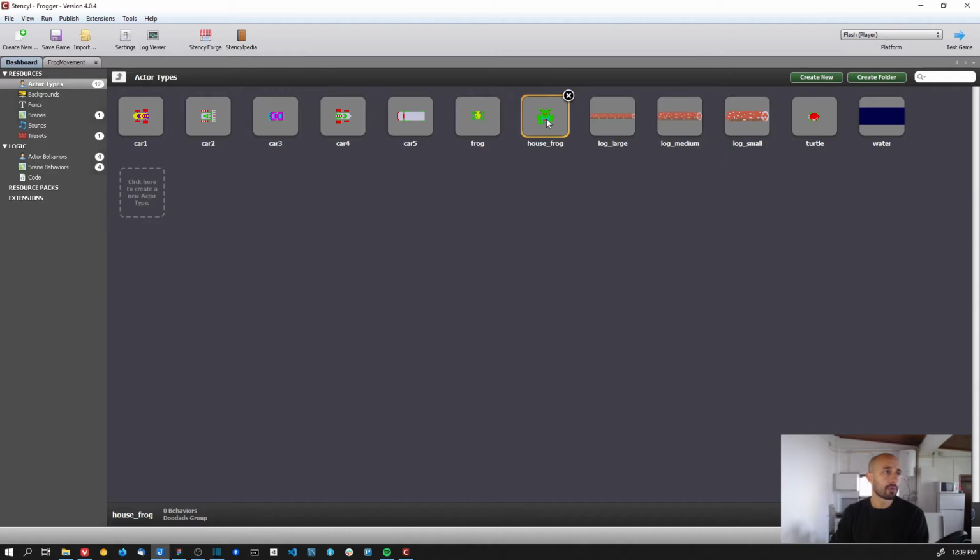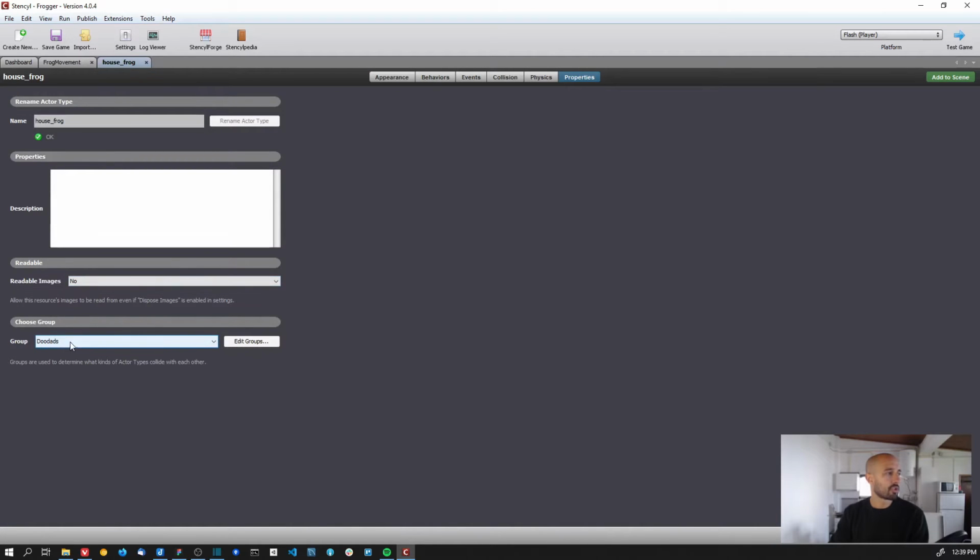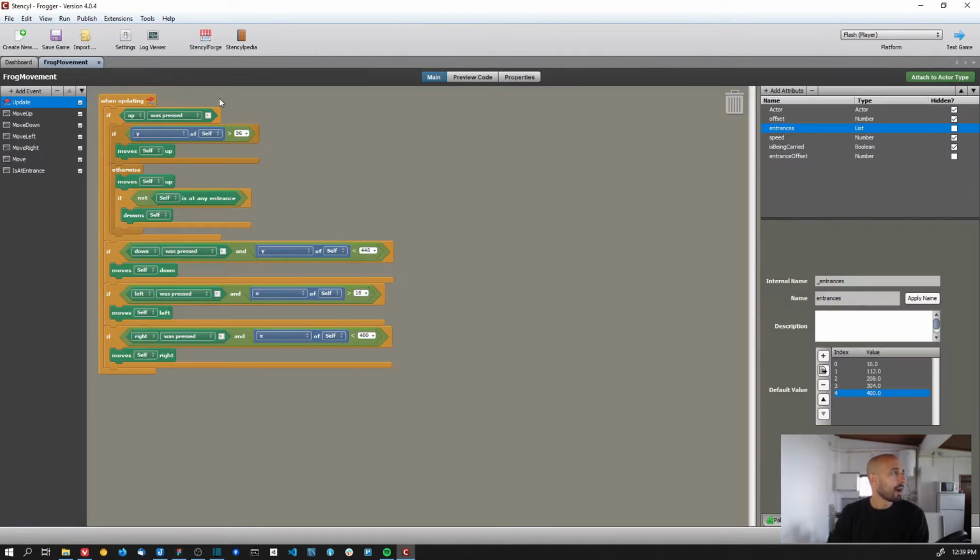First thing I did was creating the house frog. This is an actor that has 2 different sprites for the animation. I imported the image, I changed the animation to 300 milliseconds each one of the frames, so the animation is like slower. And the only thing else that I did was on the properties, I changed the collision group so that the actor does not collide with anything. It's basically like a placeholder. We are not using it for collisions, for anything else. So this is a house frog.